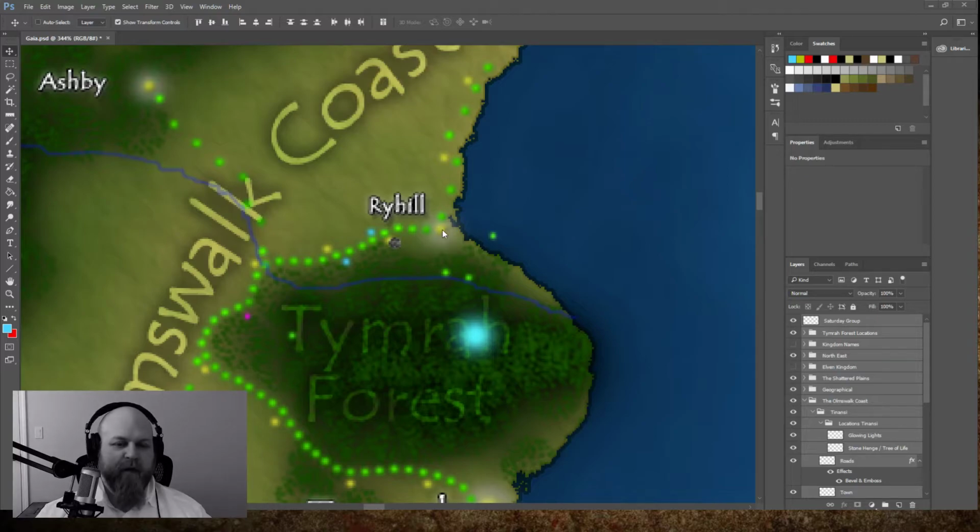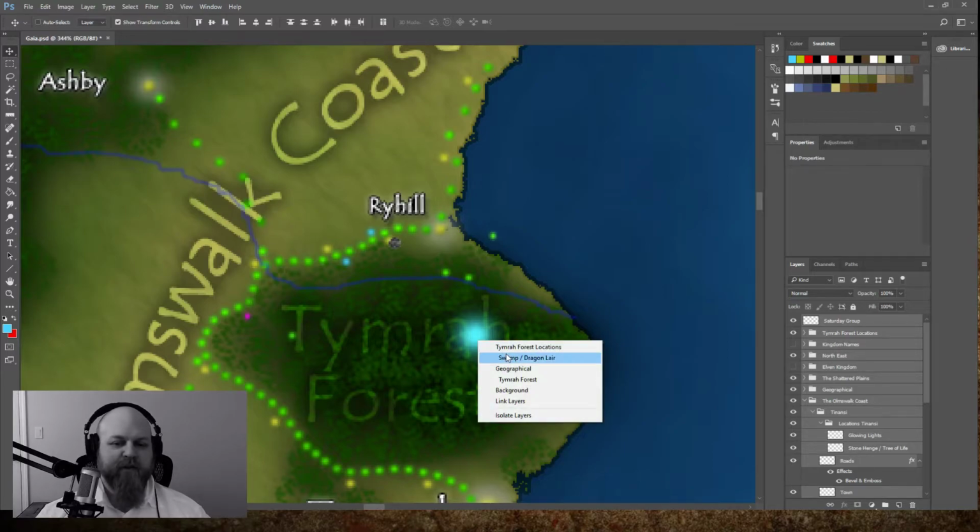And so this is Rye-Hill, and I have these yellow dots representing cities, and the yellow dots with the little white aura around them are the major cities. And I have these little green dots here that are representing locations, and this dot here, which is fairly large. And if I right click, I can see Timber Forest locations. This is the swamp/dragon lair. This is the location that they went to find the bodies for the tanner, the leather worker, and fight the black dragon. This is where his lair is.